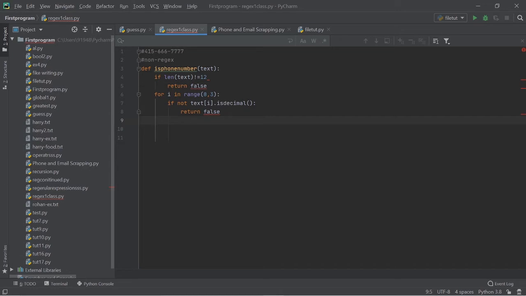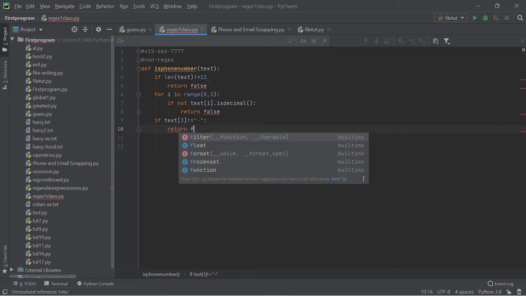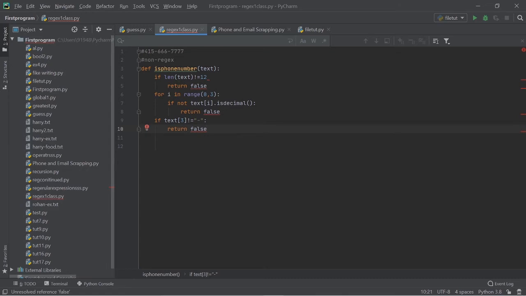Then if the text present at the third place, that is this dash over here, is not equal to the dash, let me specify it, it is not equal to the dash, then it will return false.